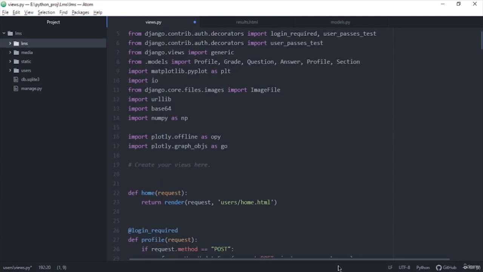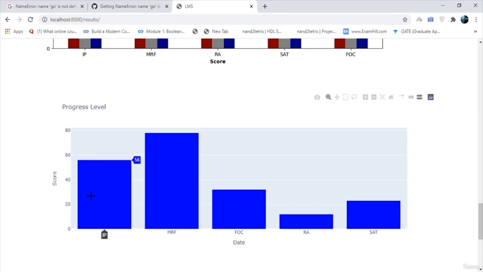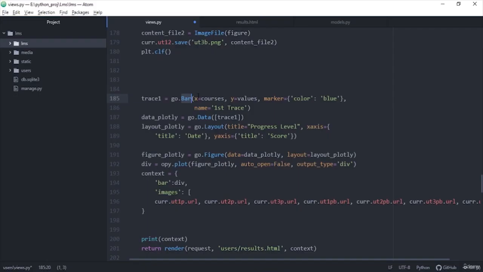Okay, so first we need to run this command in the shell called pip install plotly, and it will install plotly for us. After we have installed this, we have to import these two libraries, plotly.offline and plotly.graph_objects. The graph is quite intuitive. First we are going to pass the data points. Go has many plots like scatter, bar, and so on. First we are defining these courses versus values. This is the data points that we are giving.